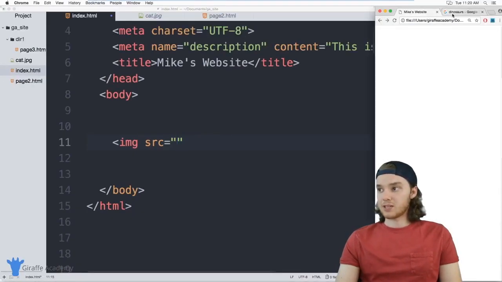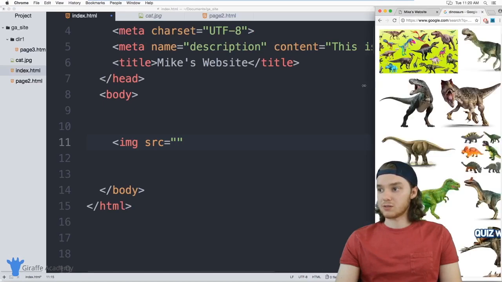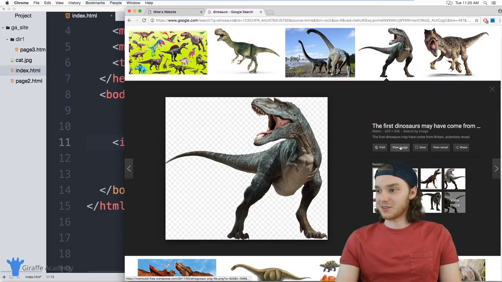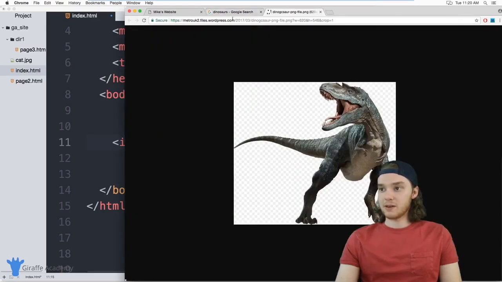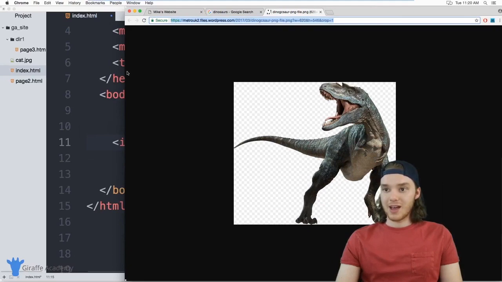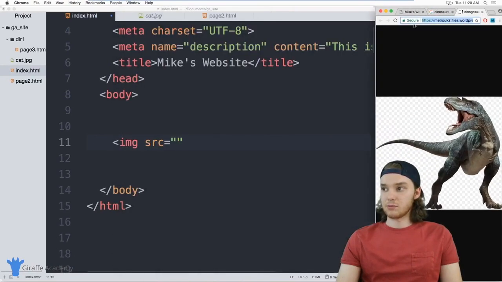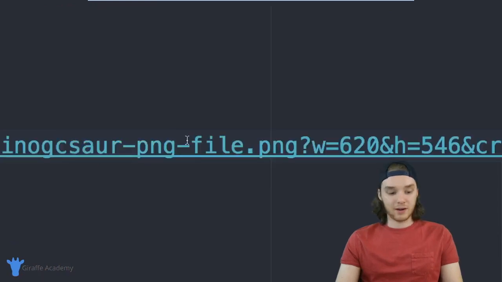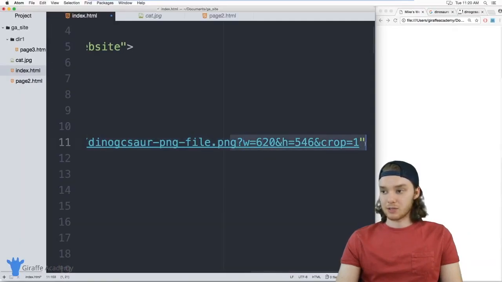So over here in my browser, I just have some pictures of dinosaurs, and there's a bunch of dinosaurs here. Here's a T-Rex, really scary. So I can just view this image, and you can see up here that this image has an address associated with it. Obviously it's this crazy address, but I can copy the address of this image, and then I can just paste it into this source attribute. So I can just paste that right in here, and we got this awesome image.